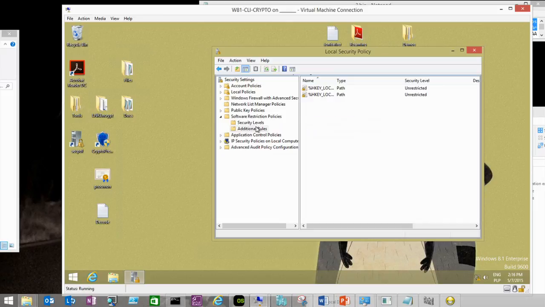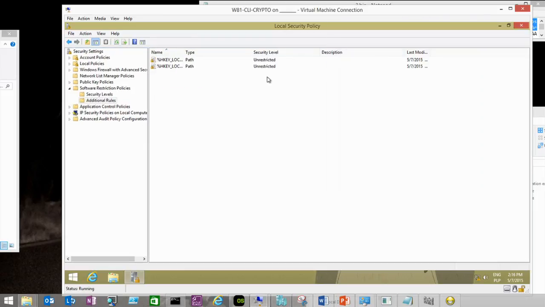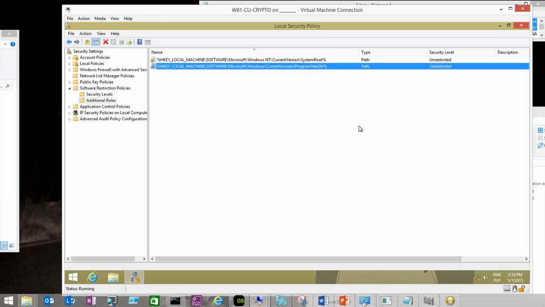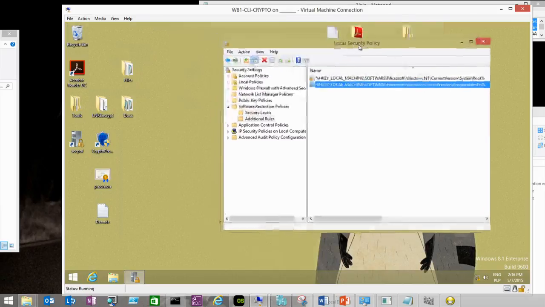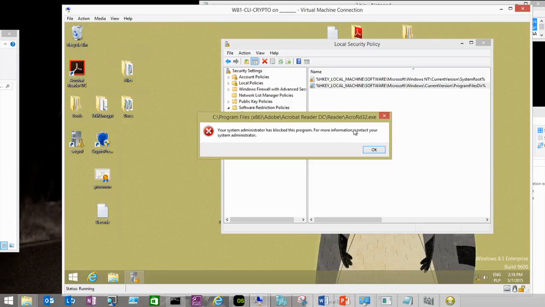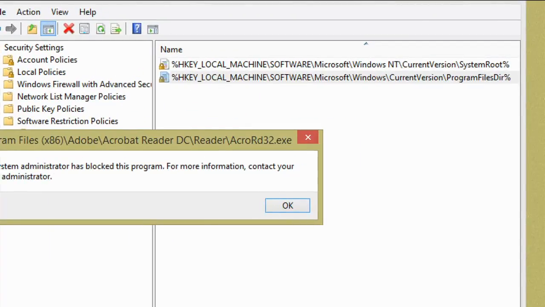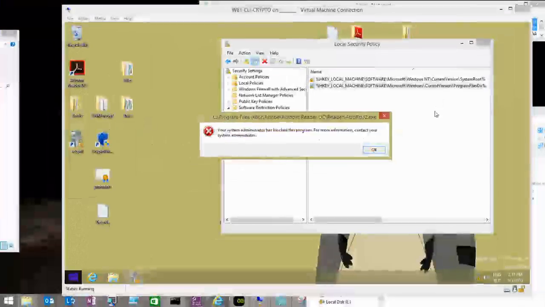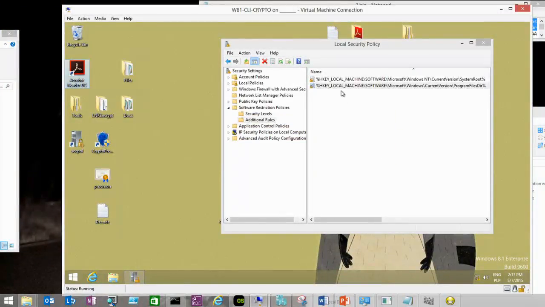But if we go to the additional rules, which define where the software runs from, program files, it's there. Okay, but what is not there? Have a look at the rules. You see this tiny detail over here? It's blocked. So don't be discouraged, because SRP really always requires some additional work.